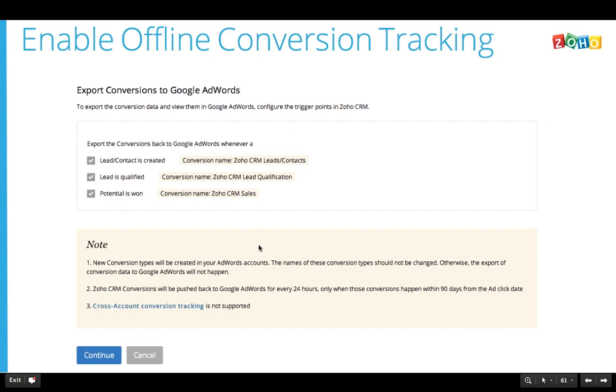Now, what are the other things that you need to keep in mind while using this? One is that the sync will happen once every 24 hours only.